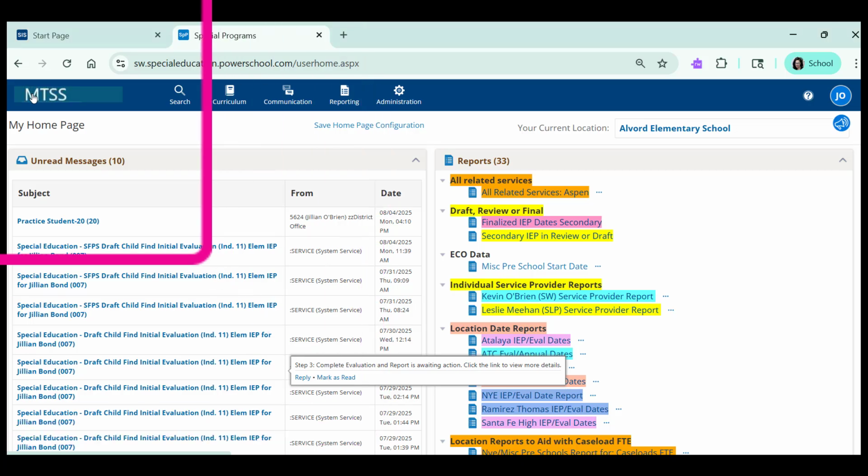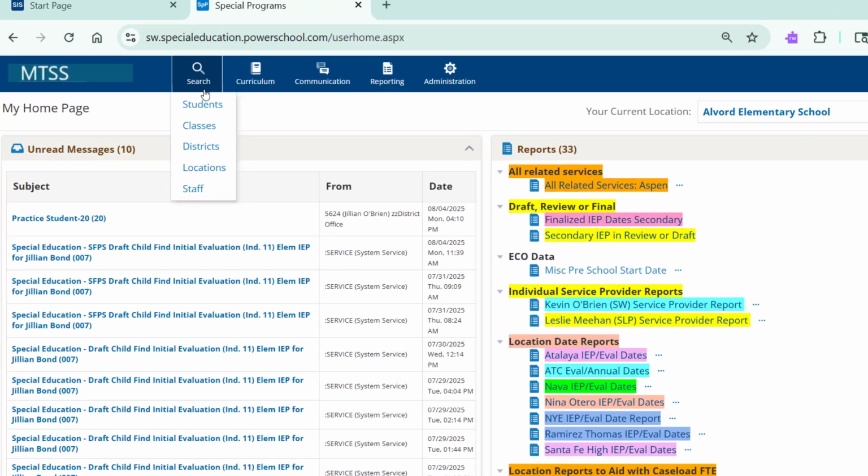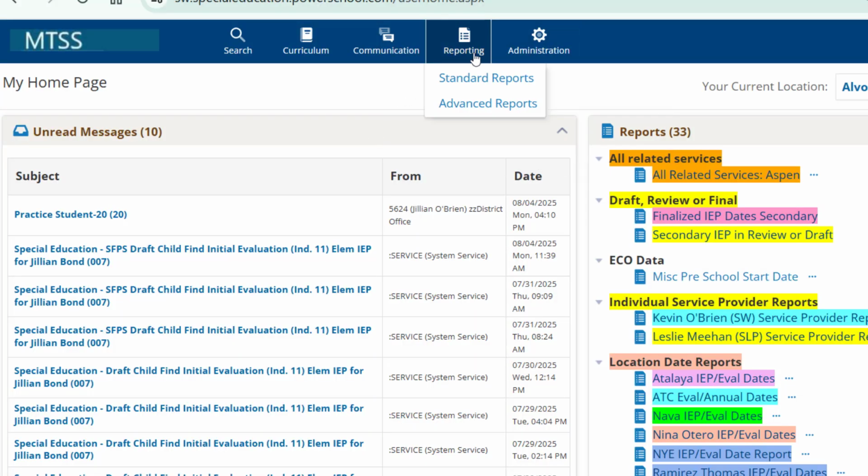If you click right here on MTSS, that basically takes you back to the screen. You'll have a search where you'll be able to search for students and for staff. You'll be able to look at standard reports as well and do some of the communication.